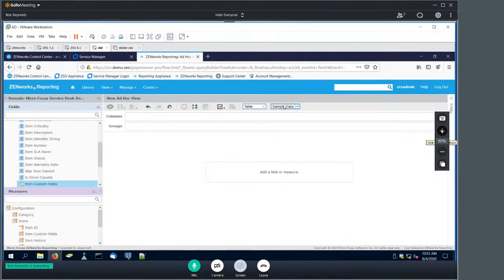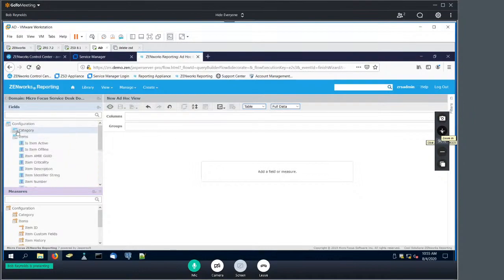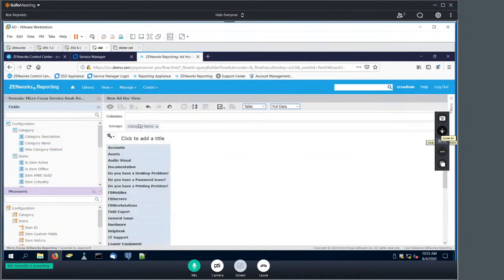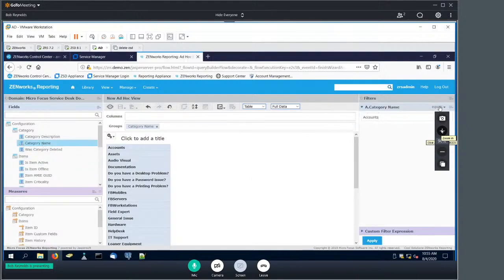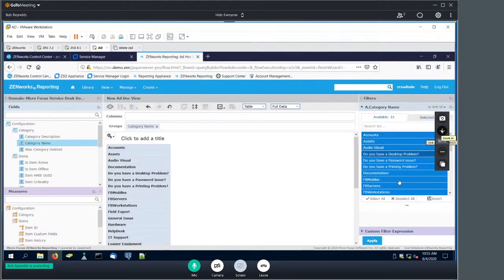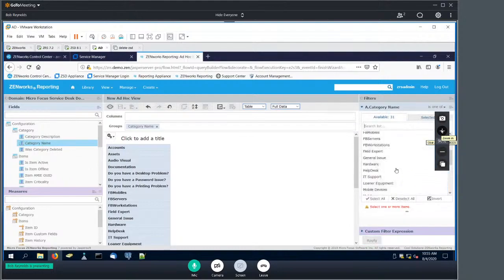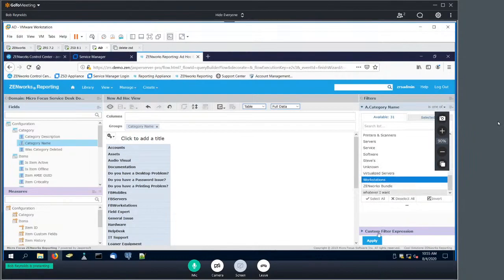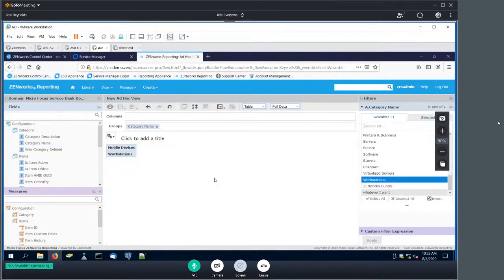Table, perfect, yeah. Where's my full data? I like to bring my category name. Let's group by category name. I also don't care about all the categories out there, so I change my filter so that way it's just mobile devices and workstation. All right, now I clean that up a little bit.